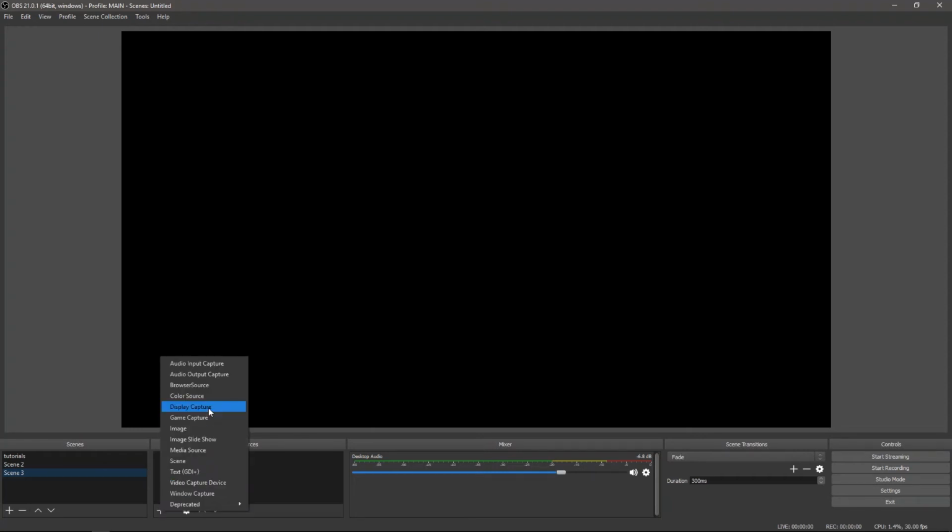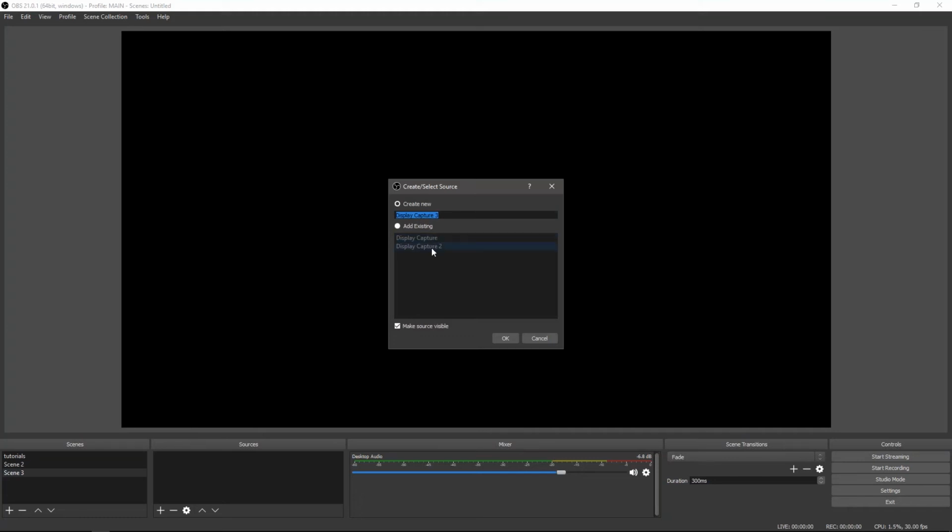Go ahead and say display capture. Now use an existing display capture if you already have OBS installed. Otherwise, leave it on create new and label your display capture device. Go ahead and hit OK. And we can see instantly we get this repeating video over and over again because I'm showing it while recording.